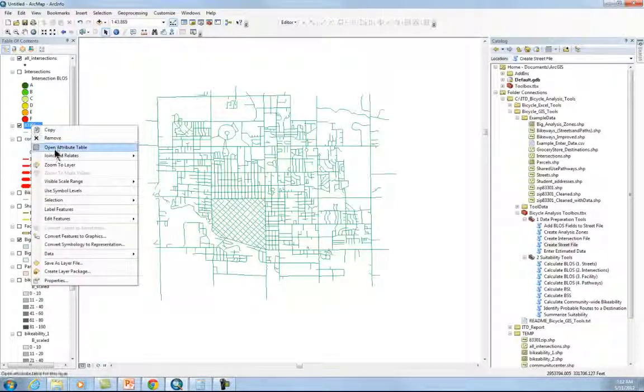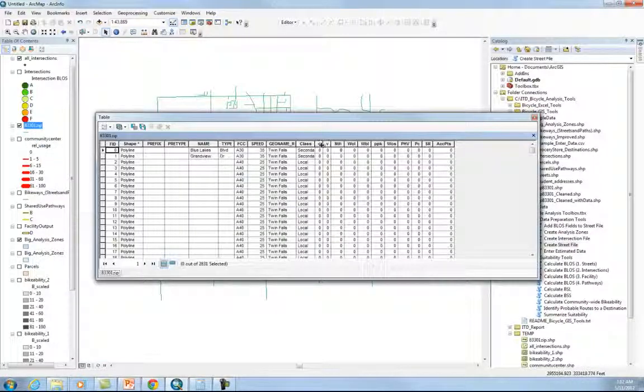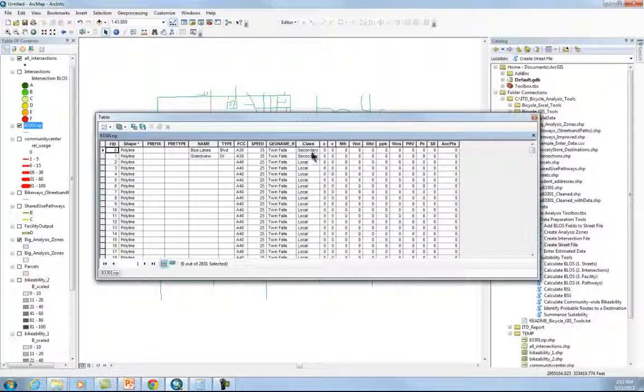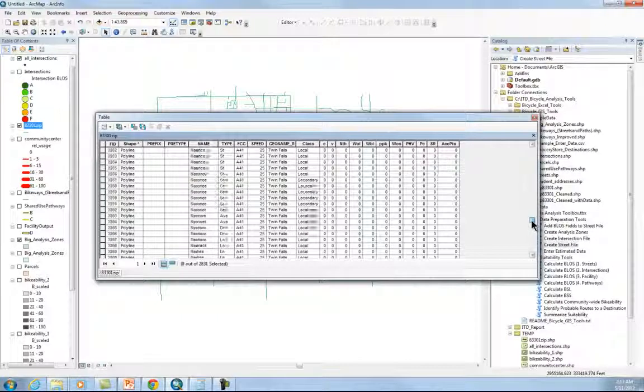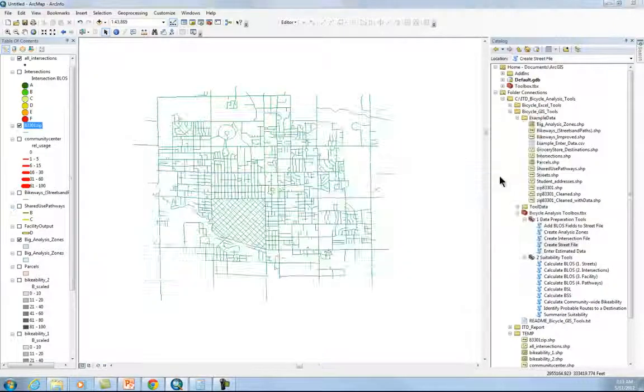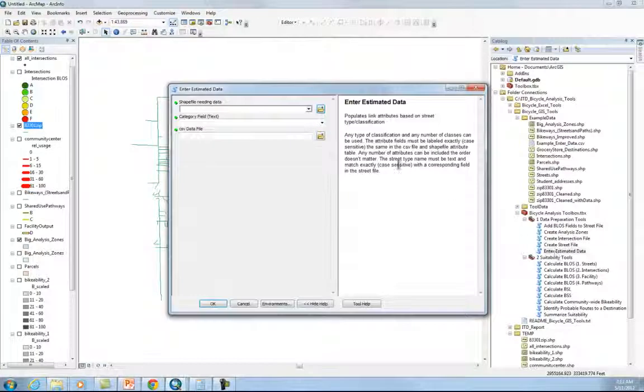And now it looks like we have a street file with correct topology. And the other thing is we have all of the attribute fields added to this street file. What we need to do now is fill these in. Well, what we have to help us do that is the classification of all of the streets. And so here we have locals, primary highways, and secondary highways. And if we use this tool called Enter Estimated Data, we will be able to populate those fields.